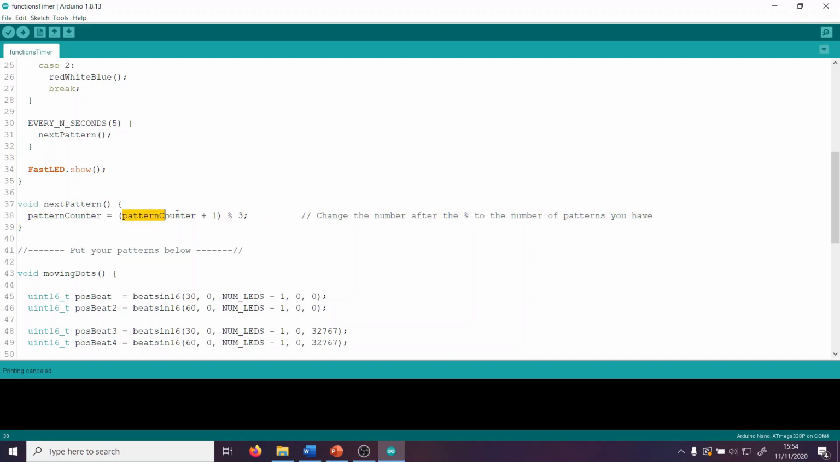All it does is add 1 to pattern counter. This percent sign is just the modulo operator. What it does is it returns the remainder when pattern counter plus 1 is divided by 3. What this means is that the pattern counter will loop, so it will go 0, 1, 2, 0, 1, 2, 0, etc. If you have 4 patterns to choose from instead of 3, all we would do is change this number 3 to a number 4, and it should work just the same.